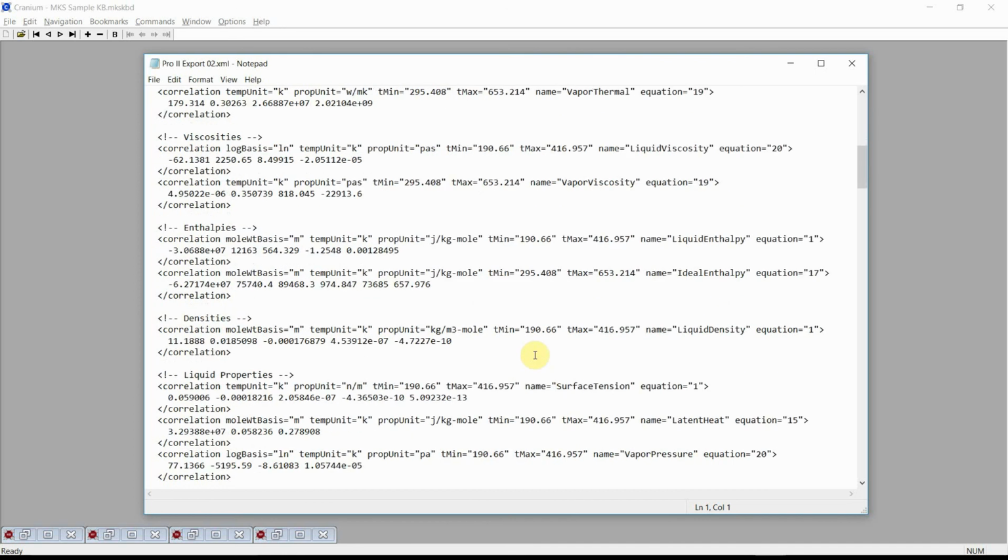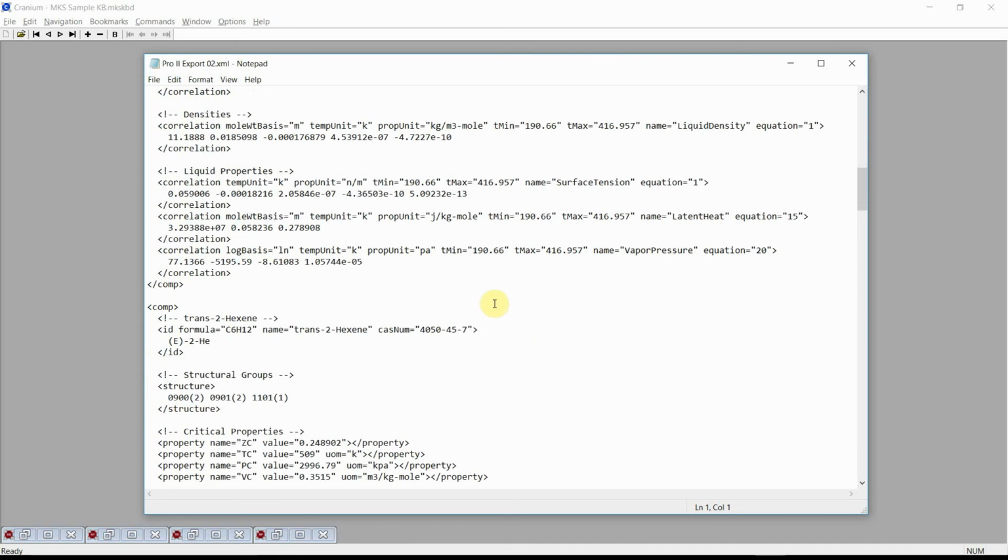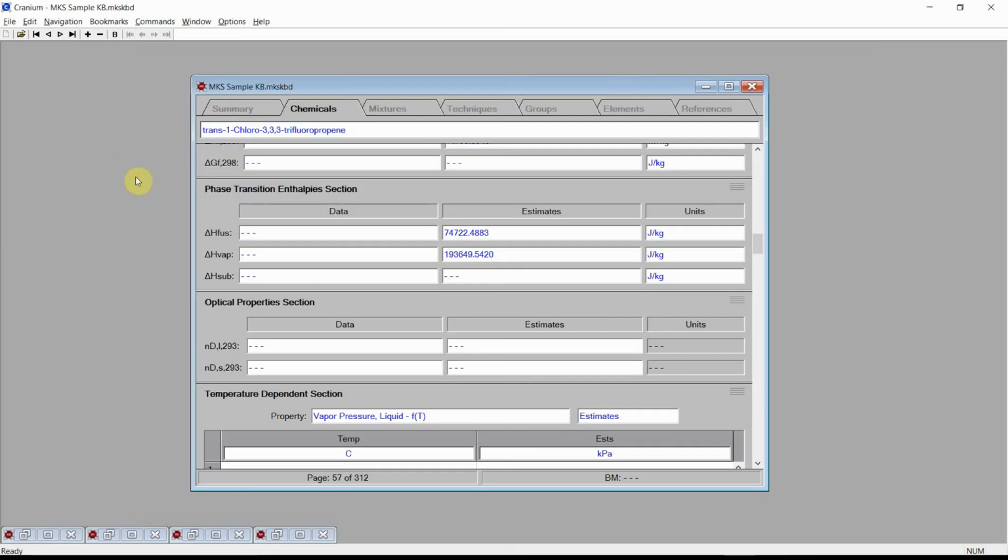Scrolling further down, we see the entry for the next exported chemical. This input file can now be imported using the functionality within the Pro2 simulation software. This concludes our video demonstration of Cranium's capabilities for generating Pro2 input files.